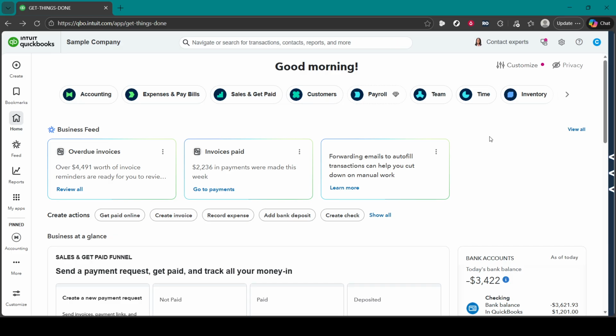Start by opening your web browser and heading to QuickBooks Online. Sign into the company file you want to update. Setting the fiscal year is a company-level preference, so make sure you're in the correct company and that you have the right permissions to change settings, ideally as an admin.